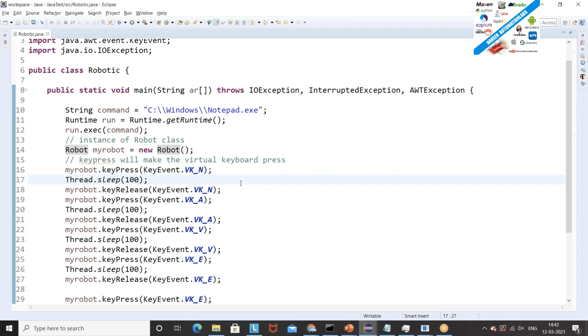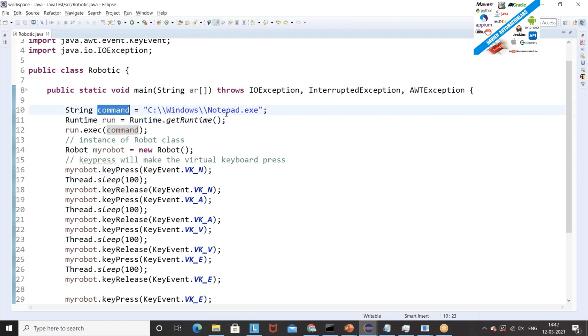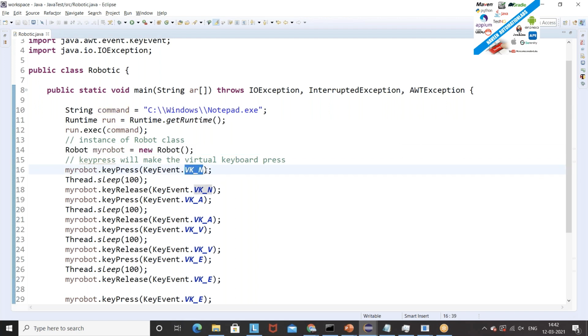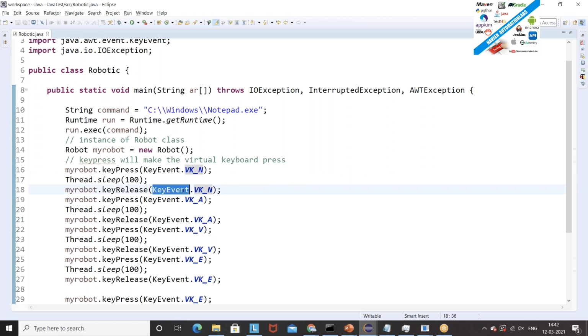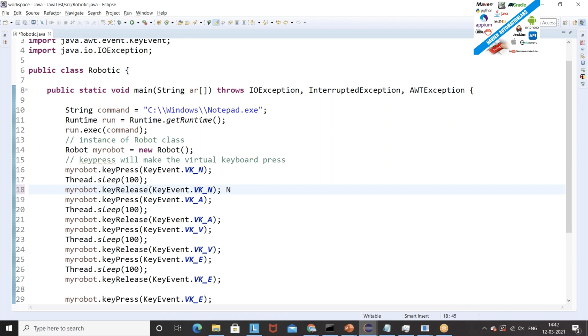What exactly I'm doing is launching notepad.exe using this getRuntime method and executing this command, so it will open notepad.exe. Then I'm creating the object of Robot class and doing some key press events from my keyboard. First you press N, VK underscore N means N, then pause 100 milliseconds, and then release the N. So I'm just pressing N and releasing it, again pressing N, releasing it, pressing A, releasing it, then pressing B, releasing it.